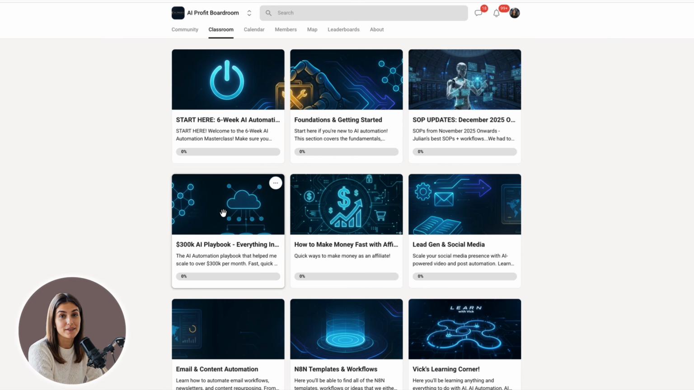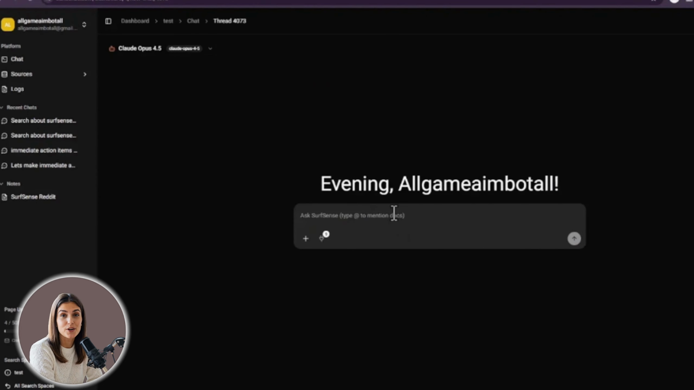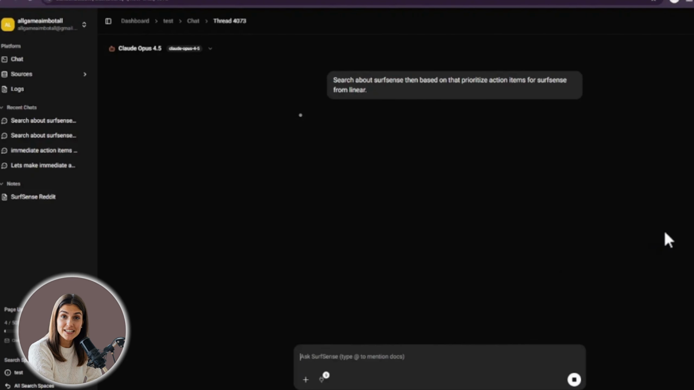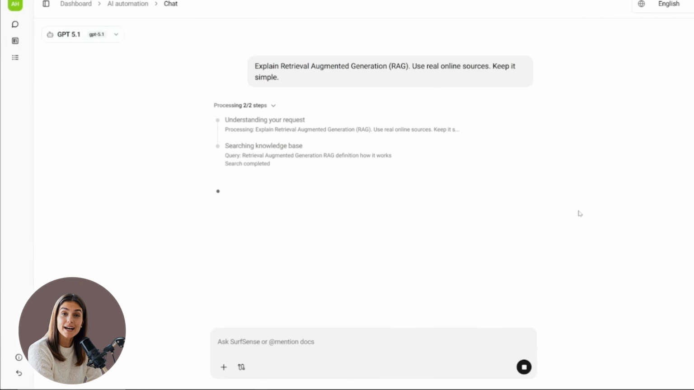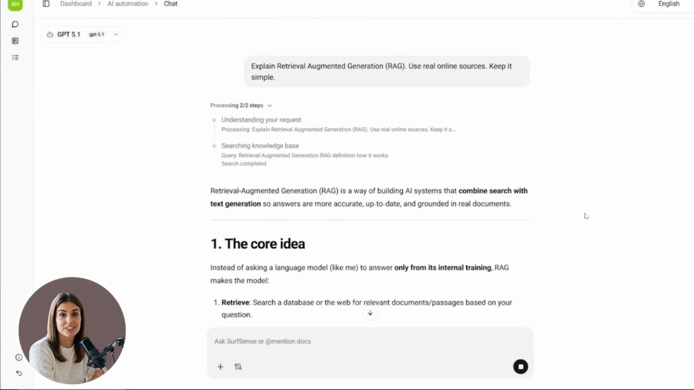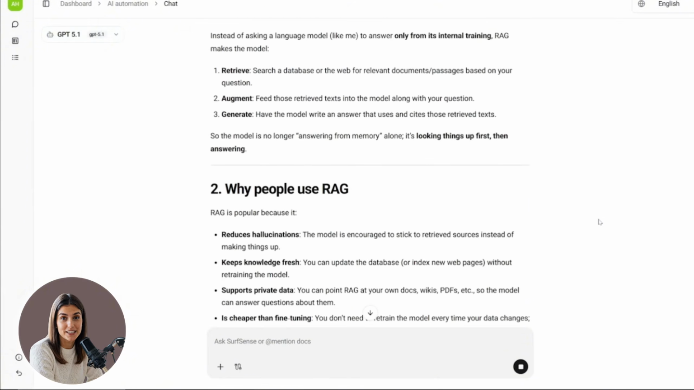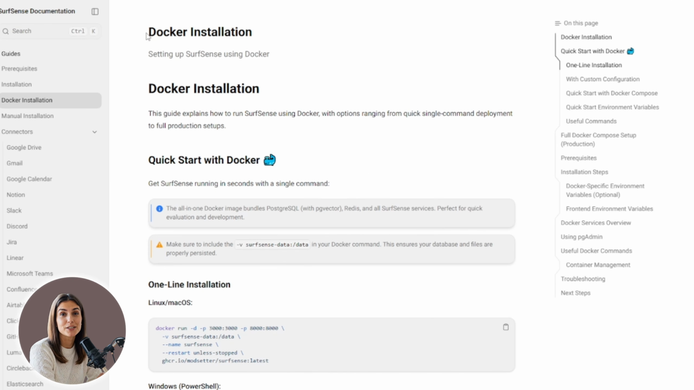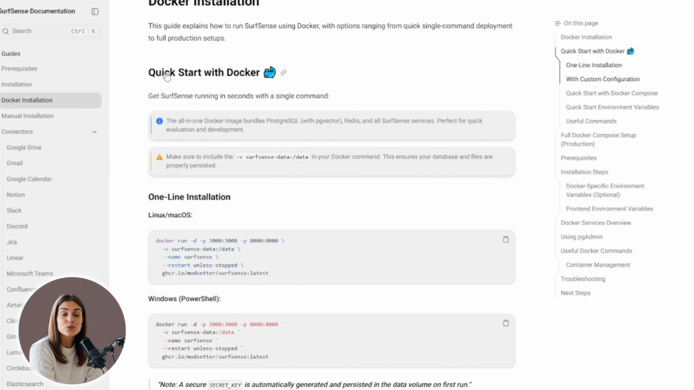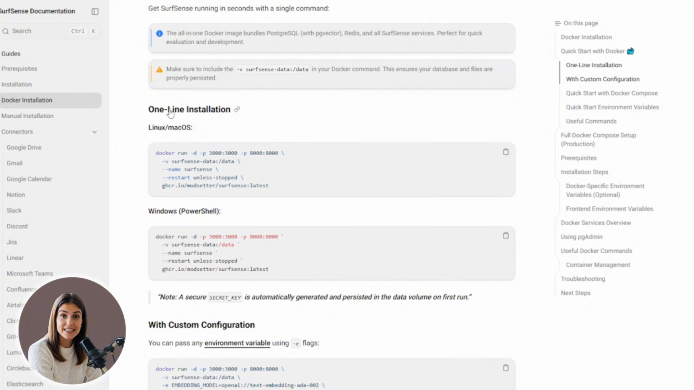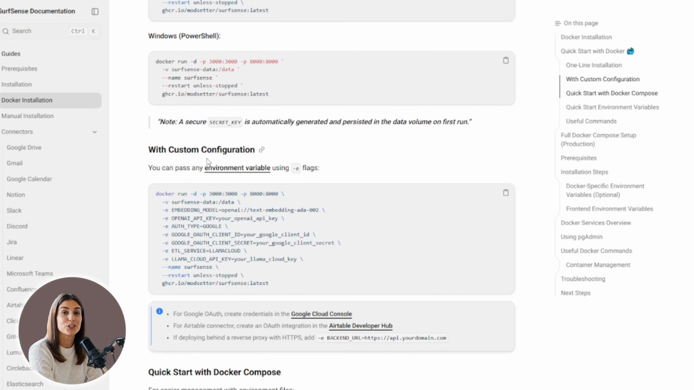Now let's talk about setup. There are 3 ways to get started. SurfSense Cloud is the easiest. Sign up and start immediately. No setup required. But your data lives on their servers. Docker is the middle ground. One command gets you running with all dependencies packaged. Takes about 10 minutes. Your data stays on your machine.